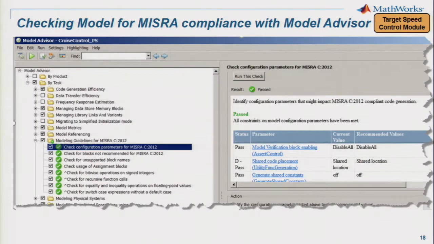So this helps us to say, at least with regard to the model, we have the right settings and the right architecture, using the right blocks for at least trying to get us to be Misra compliant. That's correct. We're only showing it on the target speed. We ran this on the other module as well, right? Yeah, we could run on both. So we're going to rerun the check again and see that all of the checks have passed. But you just used the modify button and it just automatically changed it. That's correct.